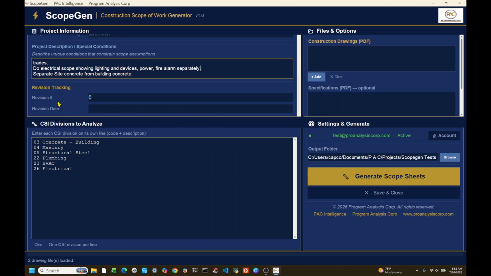Revision tracking, we'll say this is revision 1, and we will say the revision is dated the same as the bid due date. Well, let's put it a little bit before that. So 6/13/2026.